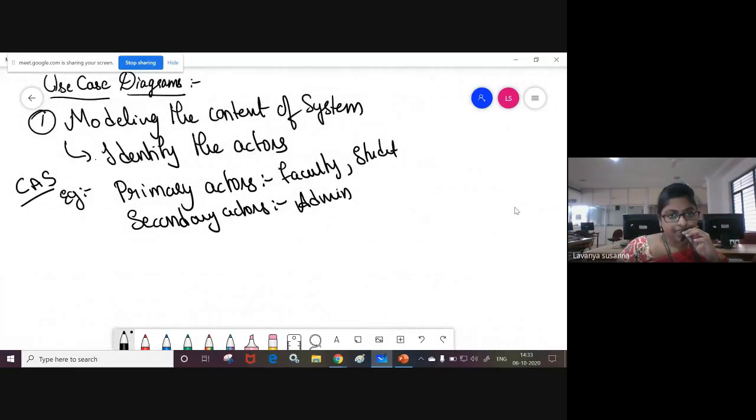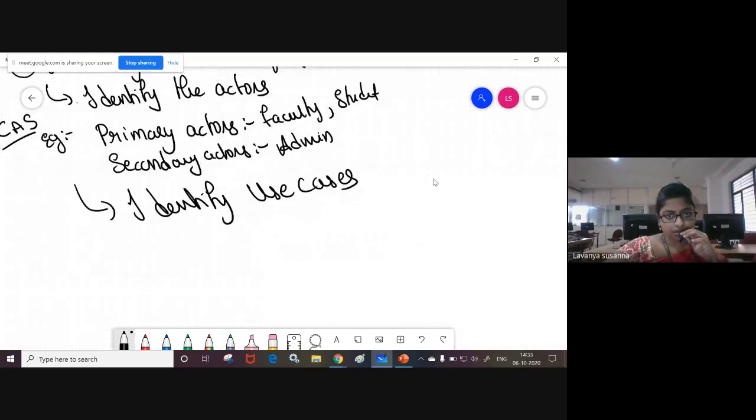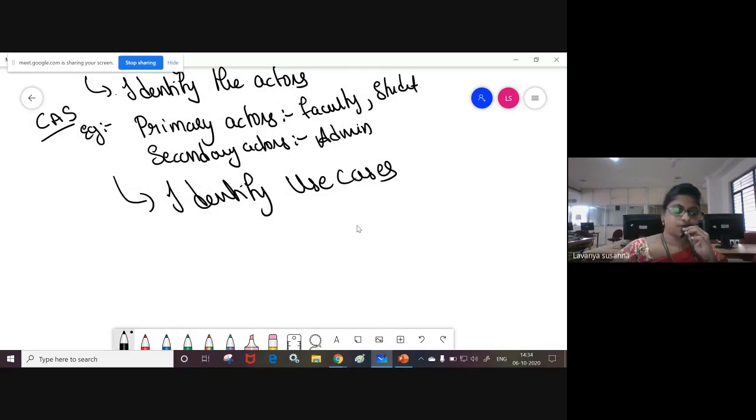Next one. After identifying the actors, you need to identify use cases. Can anyone answer my question? What are the use cases of our college administrative system? Please respond. No one is responding. Students, what are the use cases of the college administrative system, or information system of the college? No one knows it.